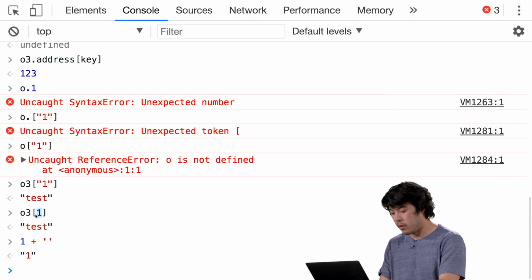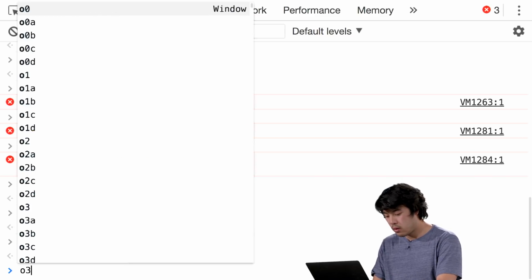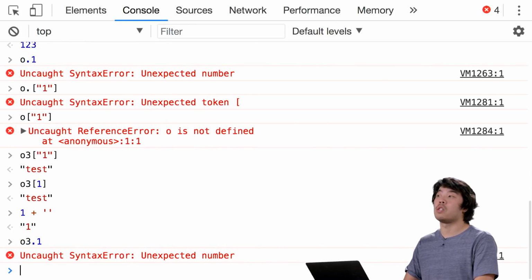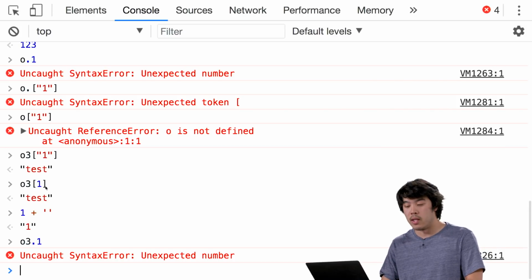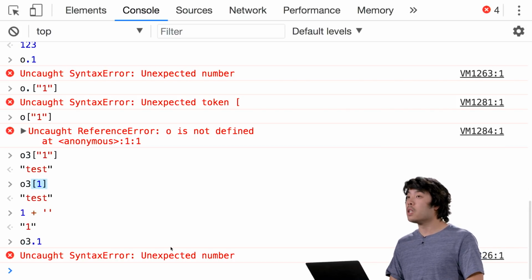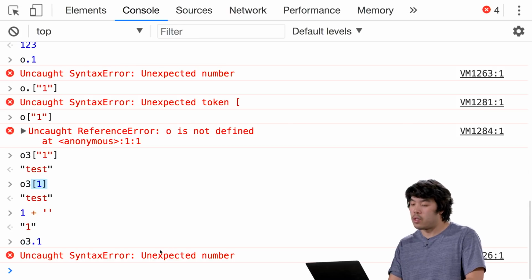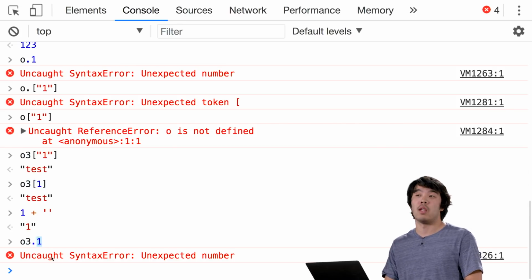Whereas with this number here, if we did o3.1, that 1 does not actually get coerced like it does between the brackets. So JavaScript is basically saying, hey, this doesn't really make sense. I need a string here, not a number.